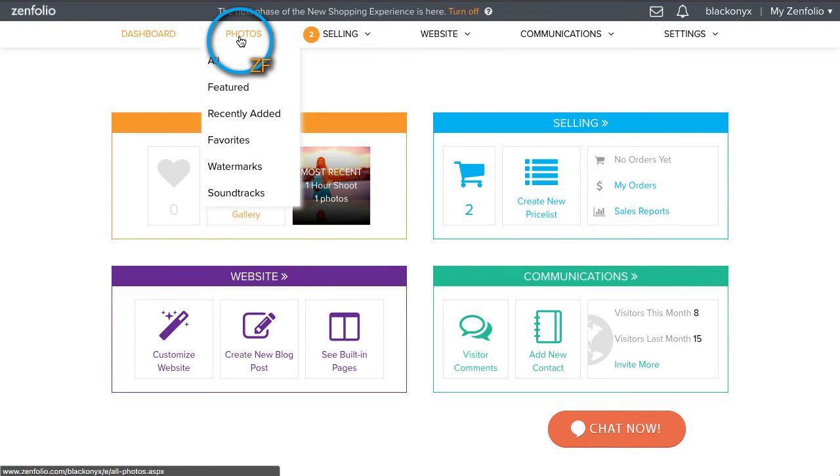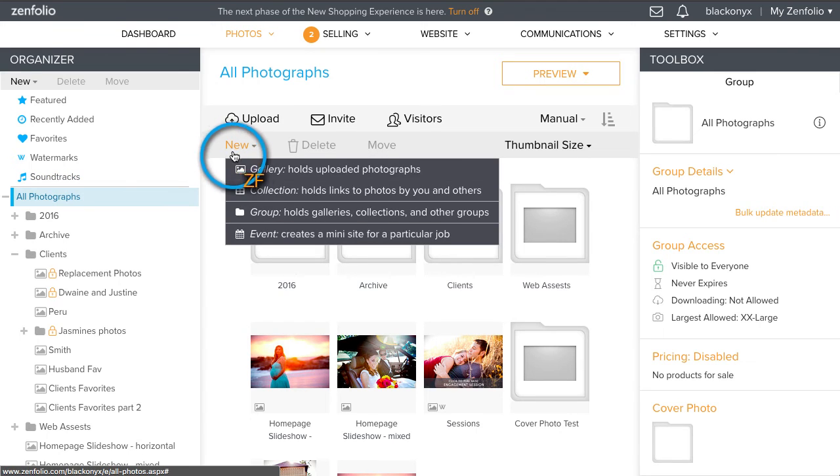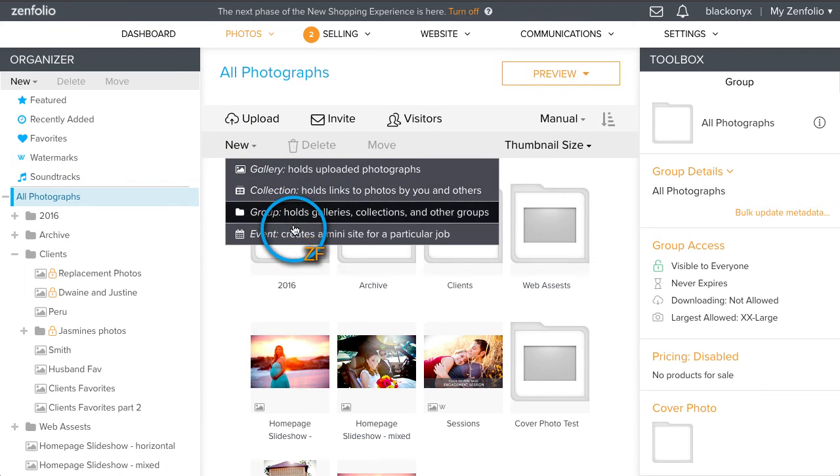If we go into the photo section here, you can go to new, and you will get a little description of what each of these are.